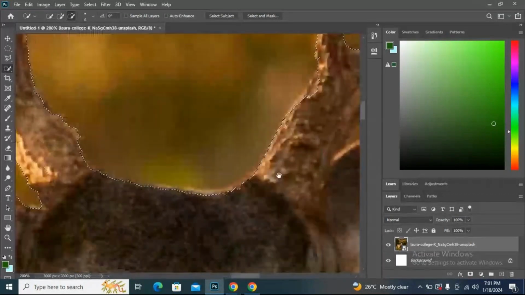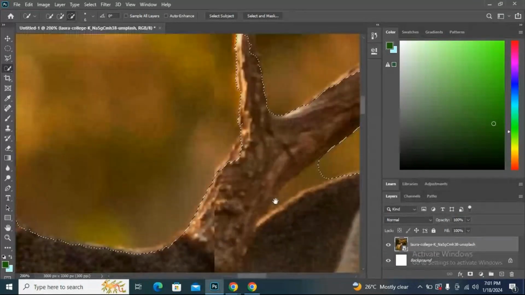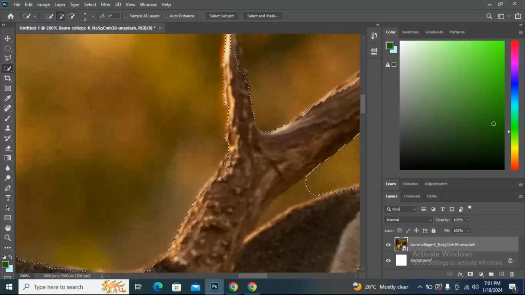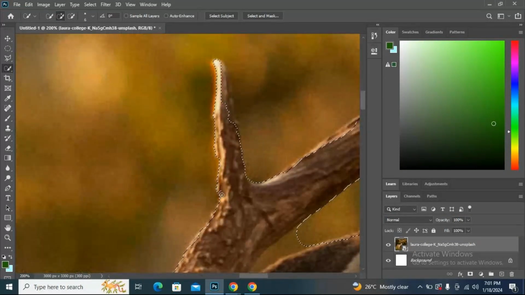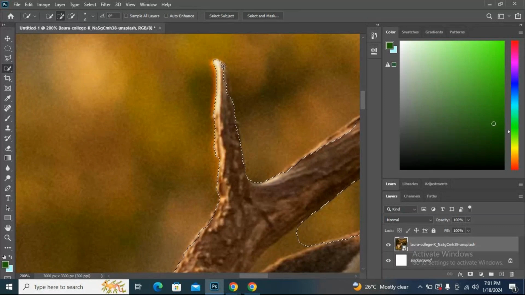If you don't zoom, you'll not get those mistakes. I mean, you can't see those mistakes. If you zoom, only then will you get to know that. So just add it like this. Keep on adding wherever the mistakes are there. Correct it properly.